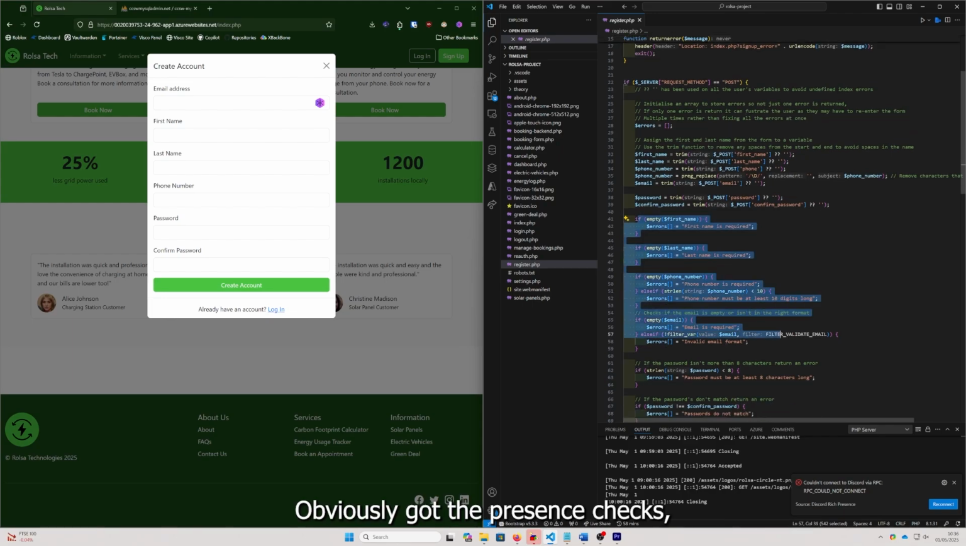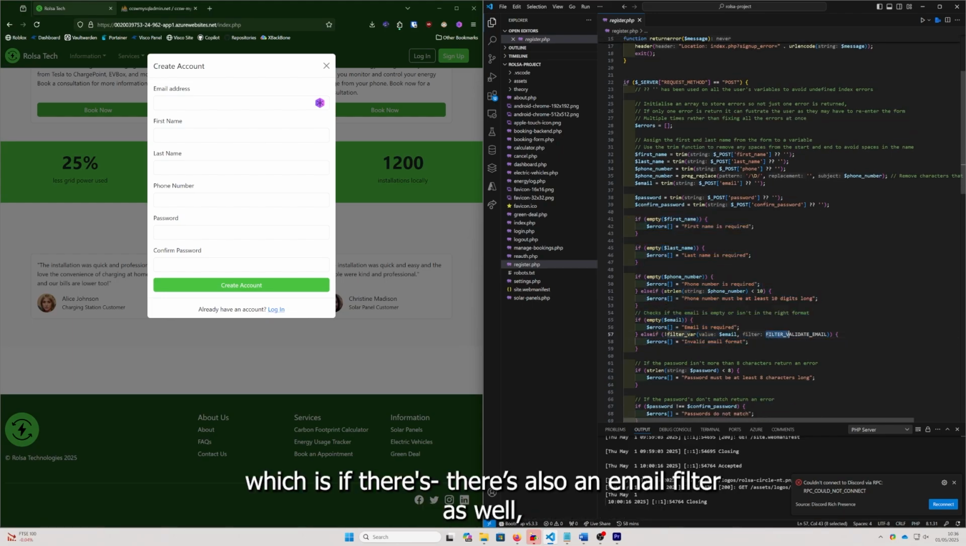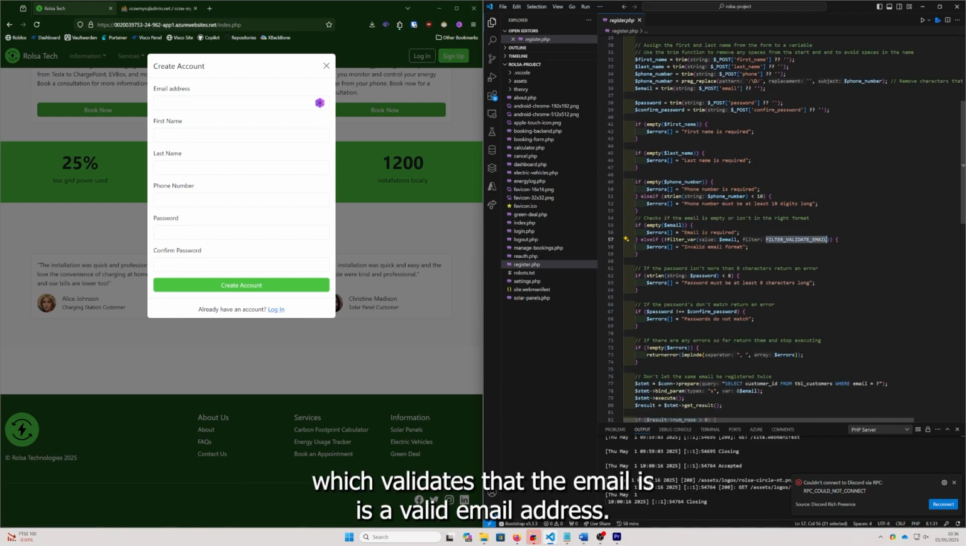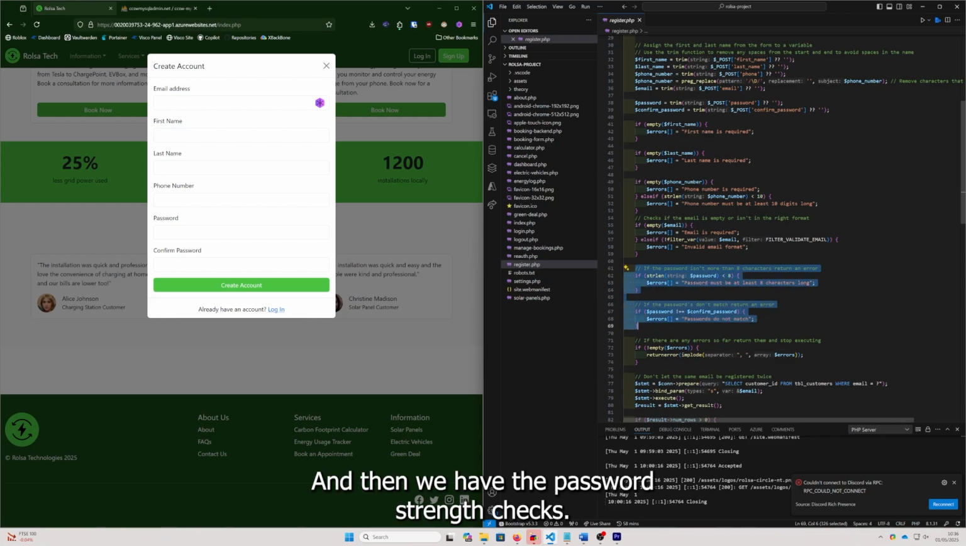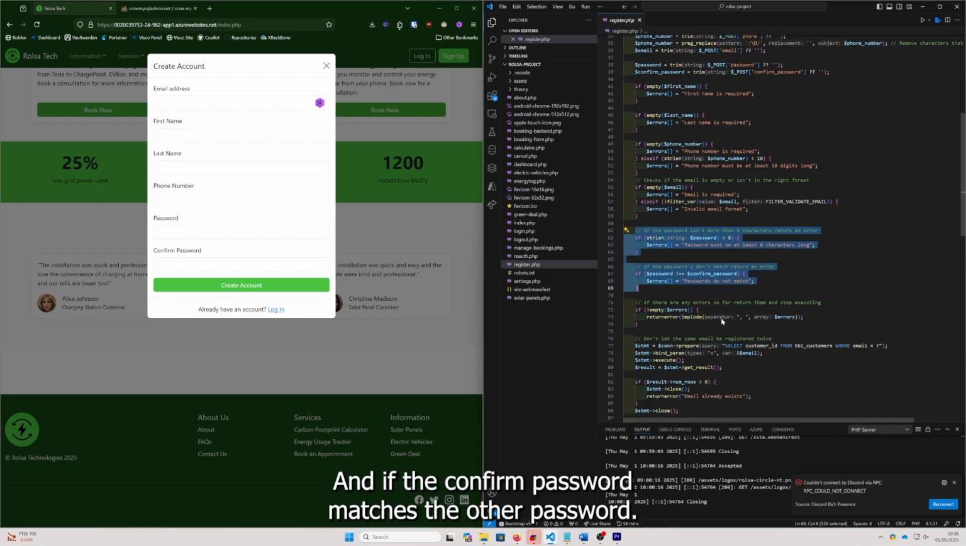Obviously we've got the presence checks, and also there's an email check as well, which validates that the email is a valid email address. And then we have the password strength checks, and if the confirmed password matches the other password.